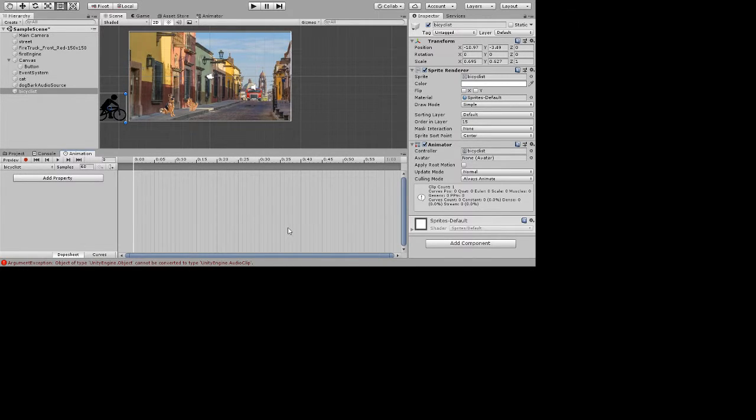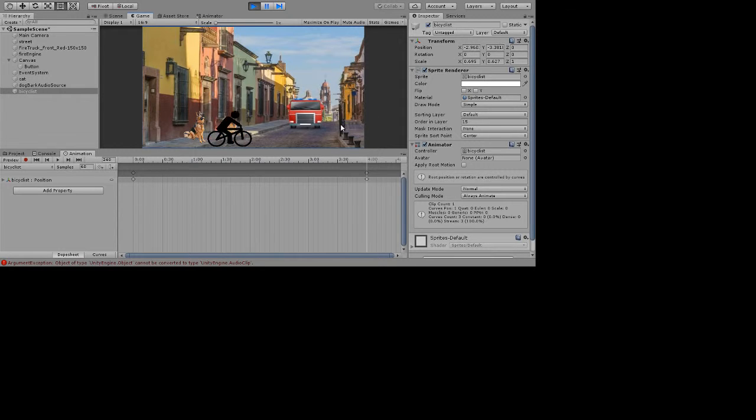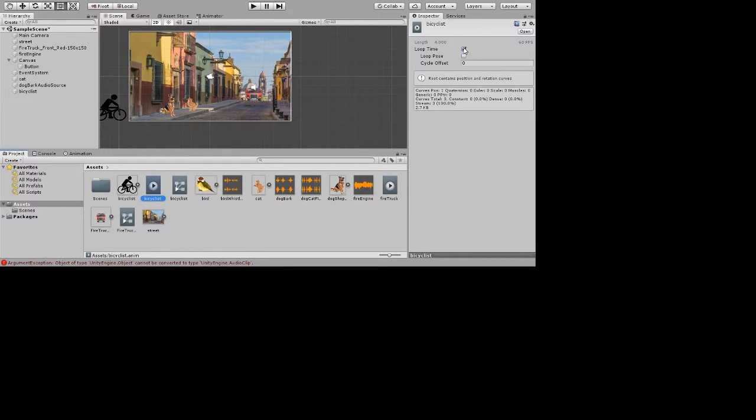We'll just say bicyclist, and then remember, we have to plan it out. So I want it to be within 4 seconds, so I'm going to record, click on 4 seconds, and then move the bicyclist across, and then stop recording. So now I have it working out with a little bit more activity. Okay, and then you want to take off the loop on that, so go to the bicyclist animator, and then uncheck that.